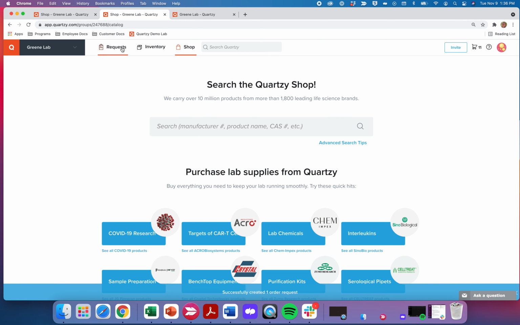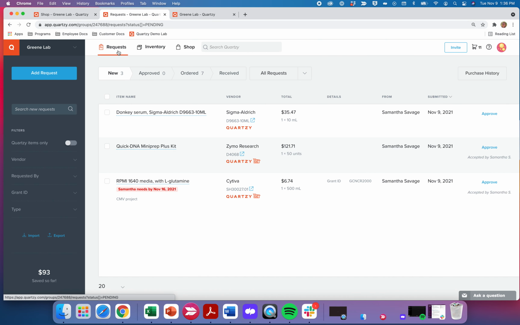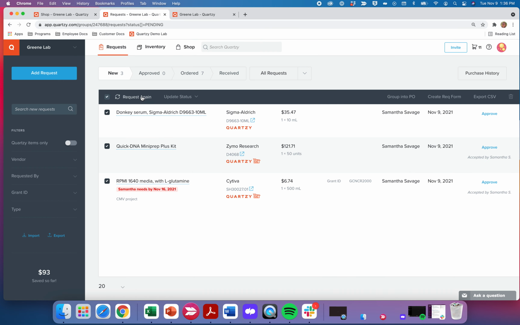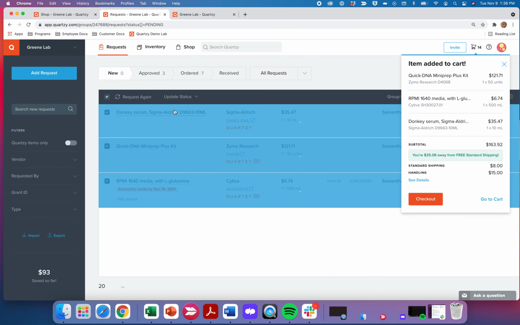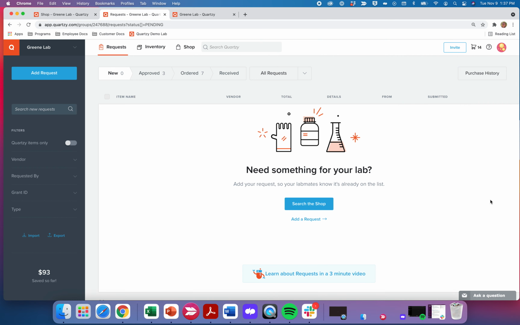So now to view all of my requests, I'll navigate back to my request module. And once I've approved these orders, they will populate in my cart. So I'll click update status and I can mark them approved. Now you see they've transferred over to my approved tab and they're in my cart.